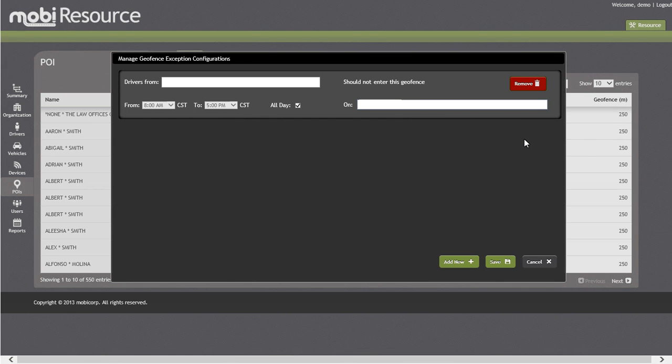A geofence exception configuration consists of an organization level, a time range, and one to all days of the week. Configurations may be made for a single organization level, or leaving the drivers from text box blank enables the alert for your entire organization. Typing in the drivers from text box will generate a filtered list of all the organizational levels matching the characters entered.